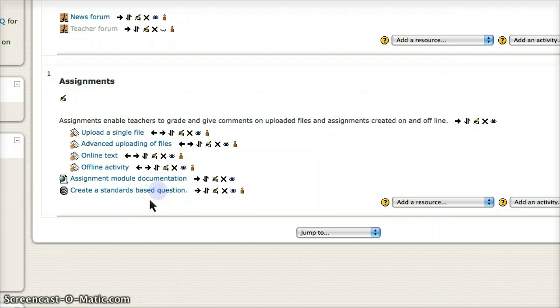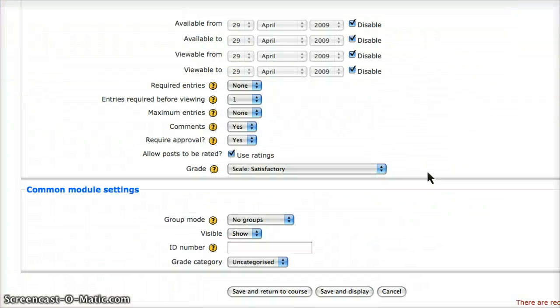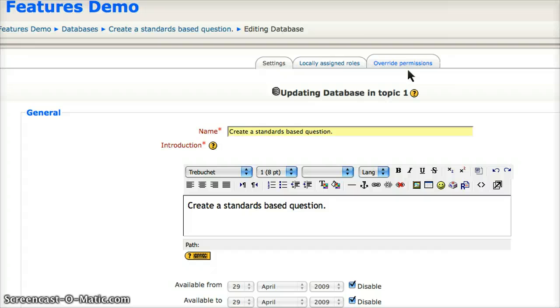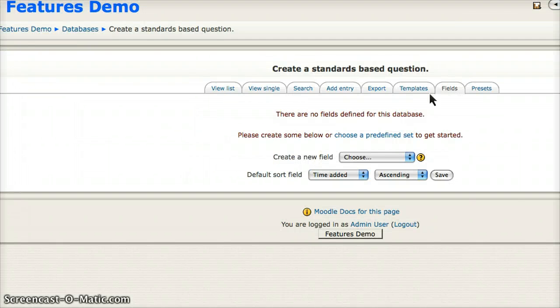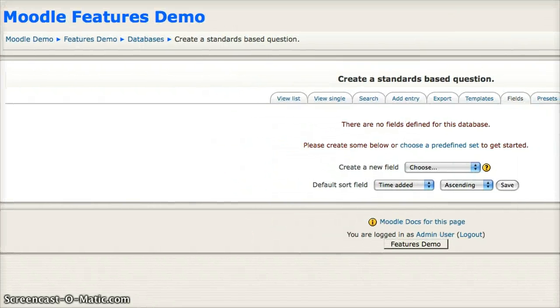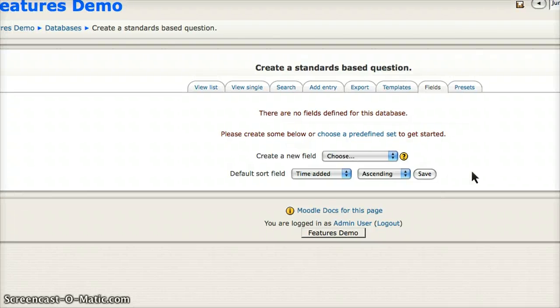Really don't like Firefox in Mac. All right, so I've already edited it. I don't need to do that again. Locally assigned roles. Nope, nope, nope. Now I need to add fields, so I'm going to choose a field. Now, unfortunately, Moodle is not smart enough to import an existing database, or if it is, it certainly doesn't make it easy to do so. Because if I try to add entry, it says there are no fields defined, and there's no way of importing. There's no import here, so I have to start from scratch again.